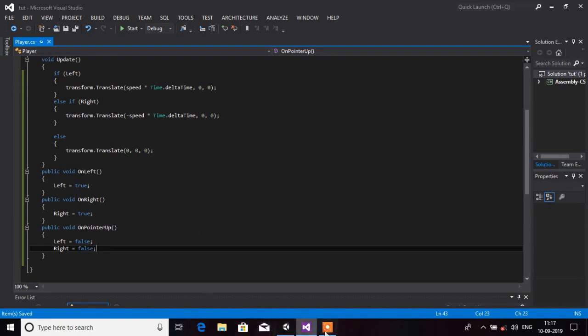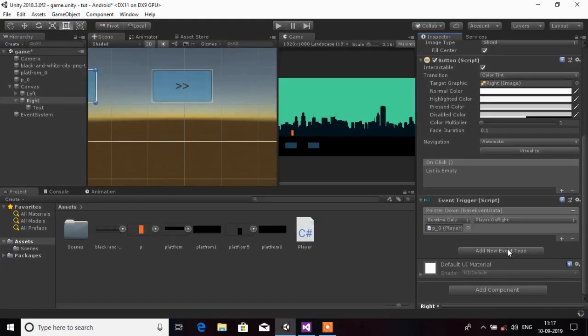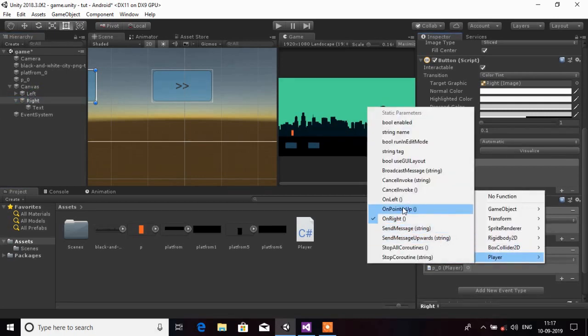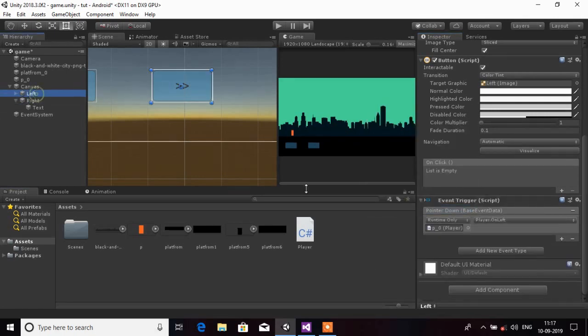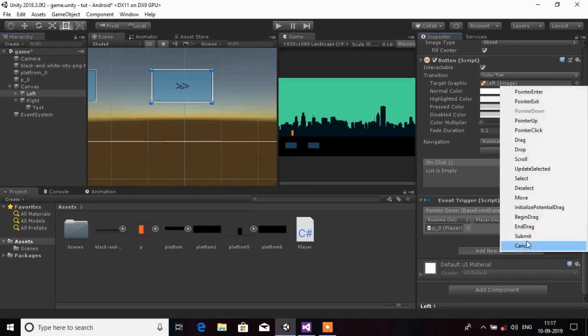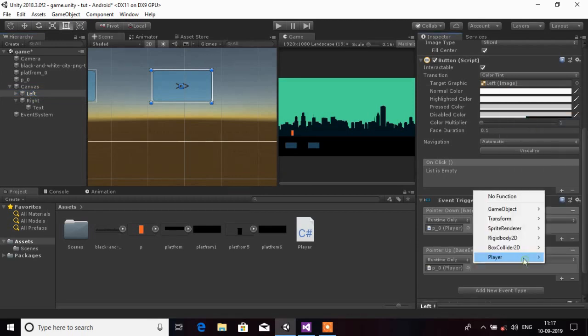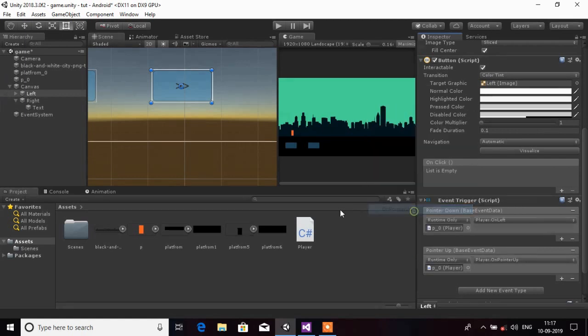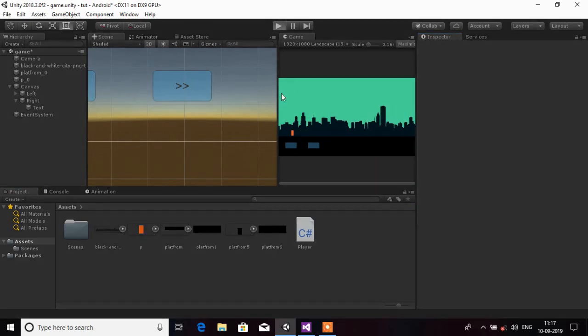That's it. And also we'll again click on add new, and now we click on the pointer up, which means whenever we are not touching the button. Okay, and now we are going to call our own pointer up. We are also going to do the same with our left button. Now let's click on the on left and let's try play it if it is working.